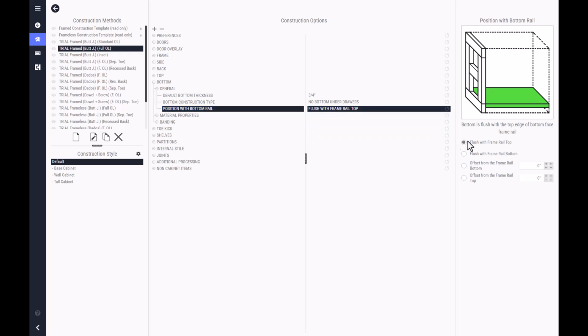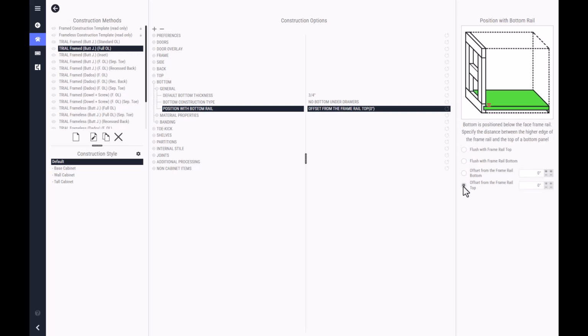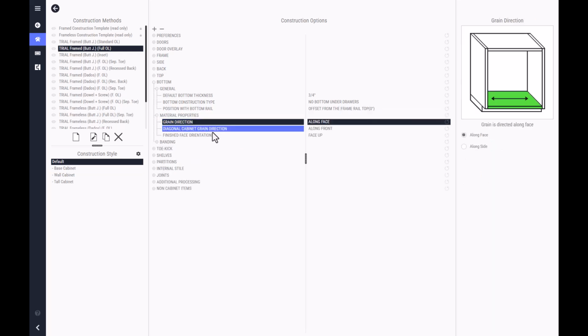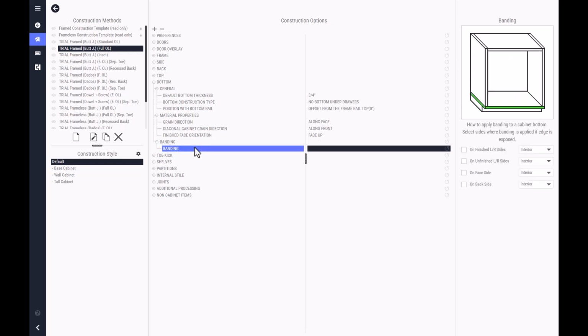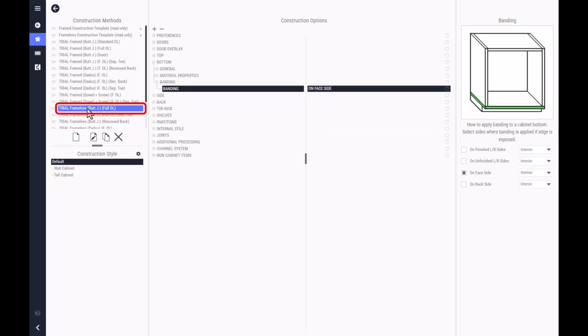Bottoms can either be flush to the bottom rail's top or bottom edge, or offset from either edge. Material properties sets the grain directions, and banding determines which bottom edges are to be edge banded, usually none for framed cabinets. The frameless counterpart of the bottom shelf works much the same.